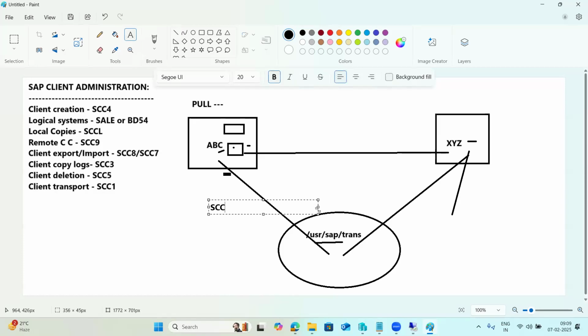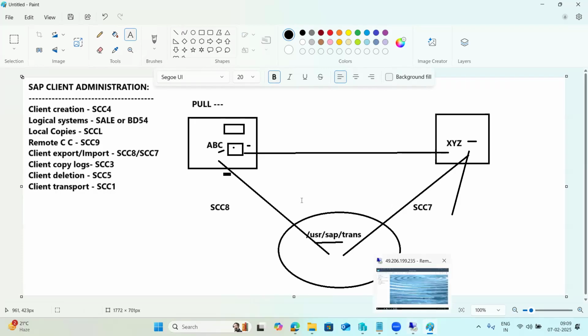SCC8, using that you can export it. SCC7, you can import it into the target system here, right? So this is also one safer approach. The only thing is it is a two-step approach and a time-taking process, but the data is safe. Data is safe.